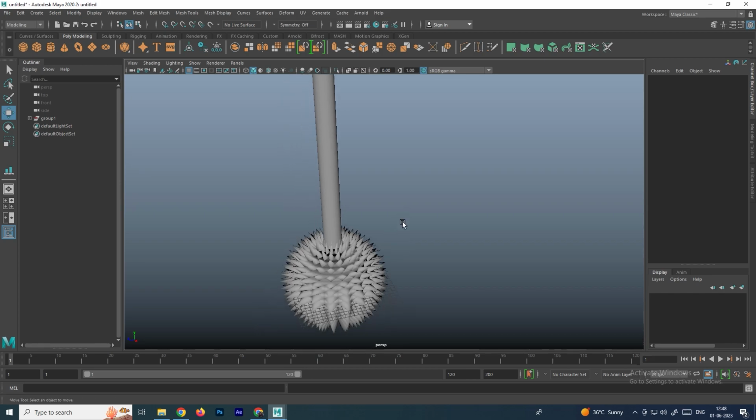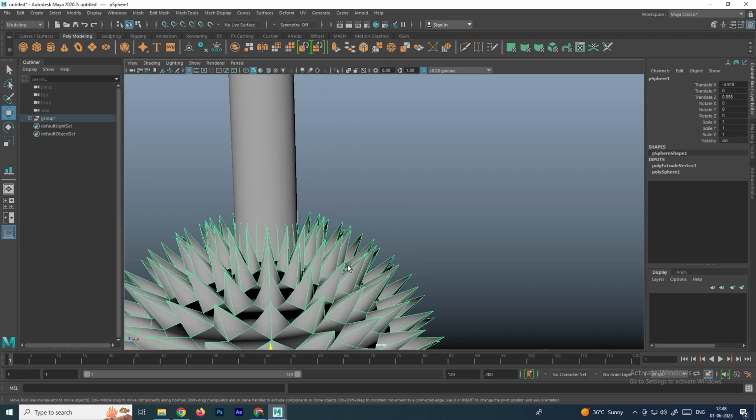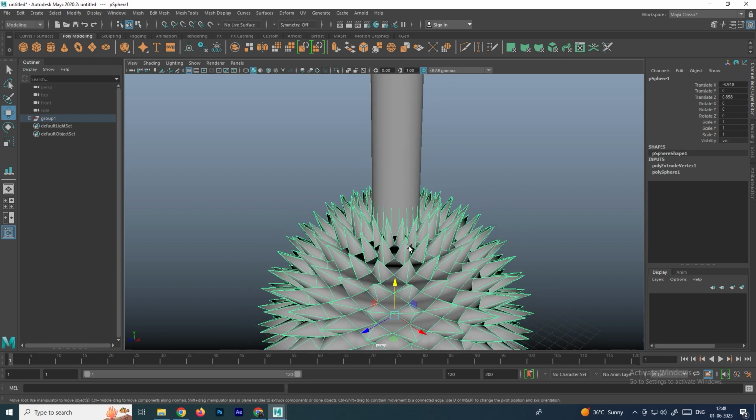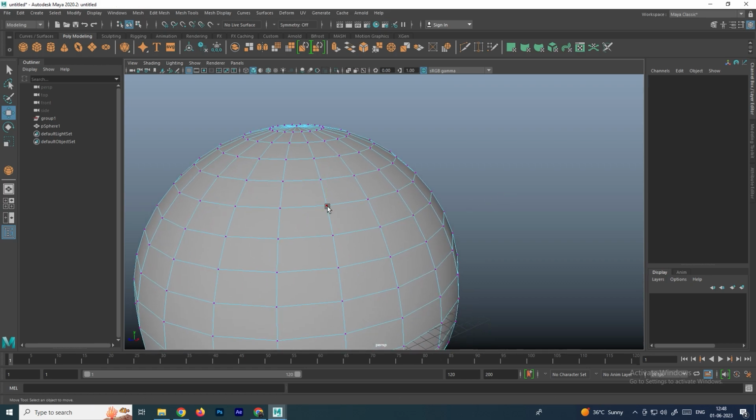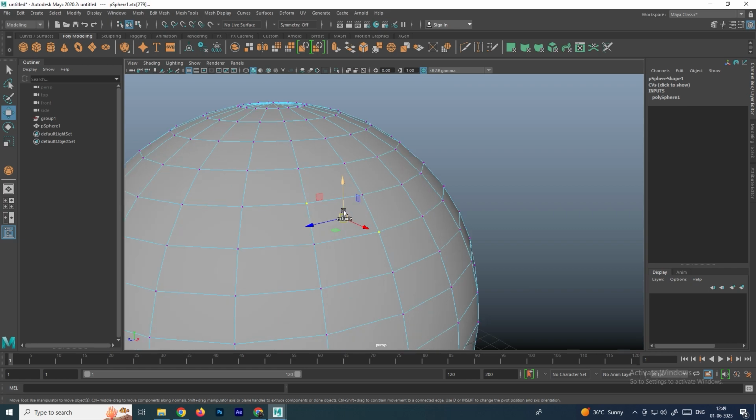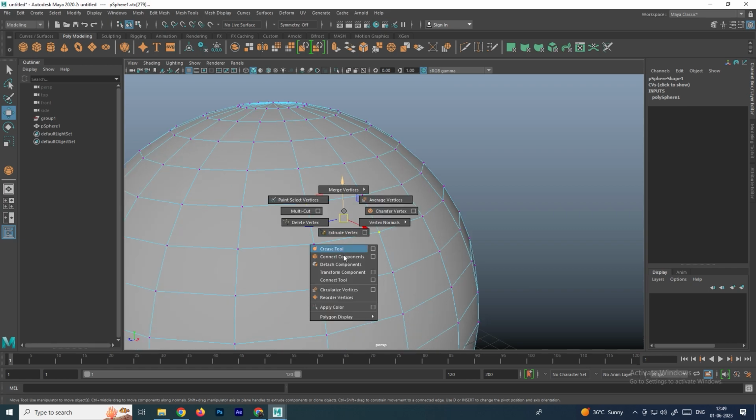So in this way, we can use this extrude option to create this spikes kind of effect here. And now, next, suppose you want to create a segment between these two vertices. What we need to do is select these two vertices and shift right click. There is an option called connect component.